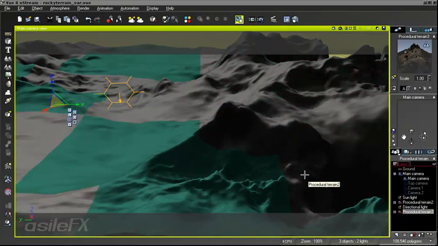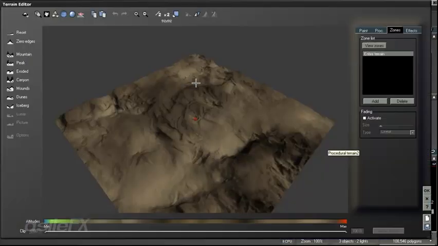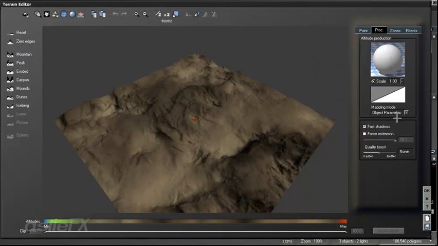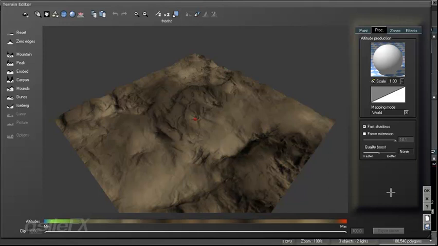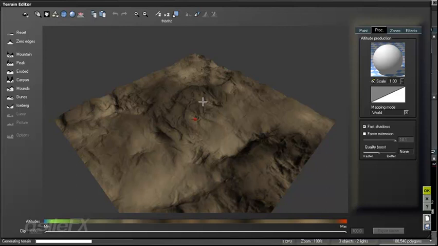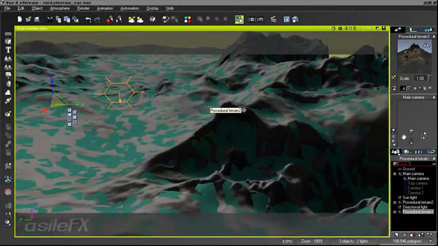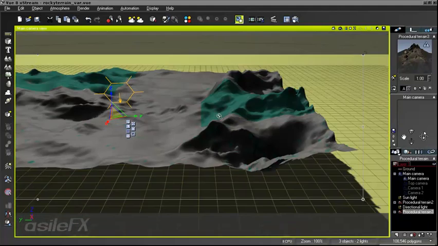So we're going to copy and paste it. Now, the material may or may not work correctly, and it may be connected to the other terrain because it does have custom dependencies. I'm not going to worry about that just yet. What I want to do is edit the object, and I'm going to be changing the mapping mode over to world. And I also want to add in the additional nodes to preserve the geometry. Depending on your vector setup, sometimes that doesn't work.